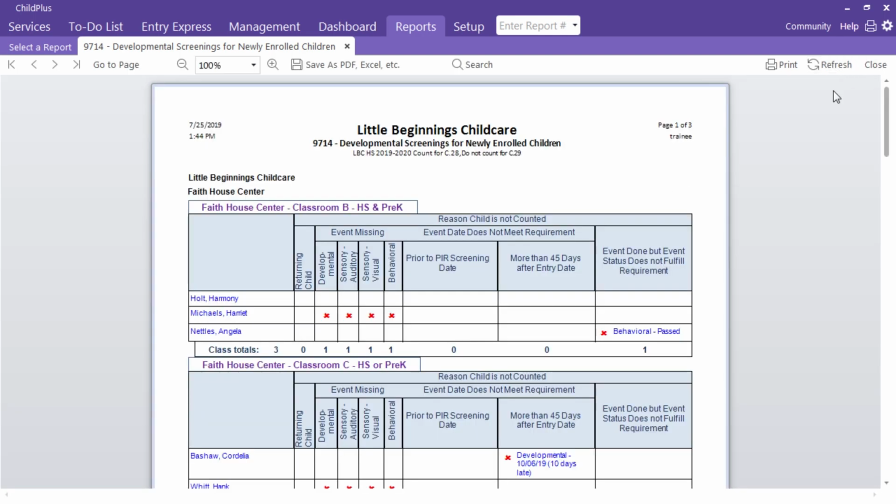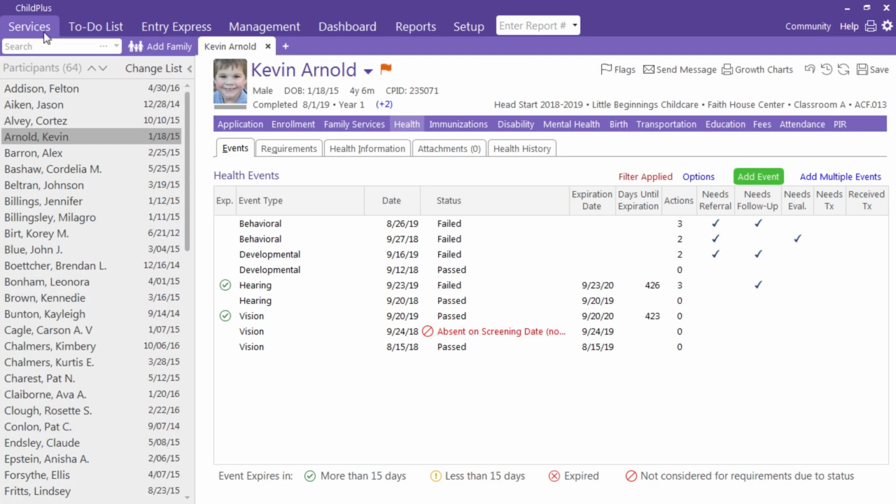I want to show you that this report can be used to identify participants who are missing one or more of the screenings. In the Event Missing column, participants will show a red X if they're missing one of the screenings. Calculation preferences may also be a reason that a participant does not count for C.29.